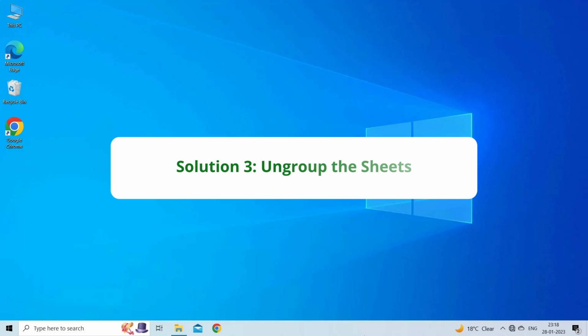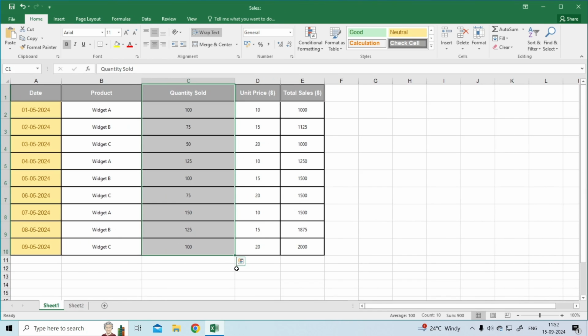Solution 3. Ungroup the sheets. The next solution is to ungroup the sheets. For this, right-click a Sheet tab, and click Select All Sheets on the Excel workbook. Now right-click any sheet tab, and choose Ungroup Sheets.